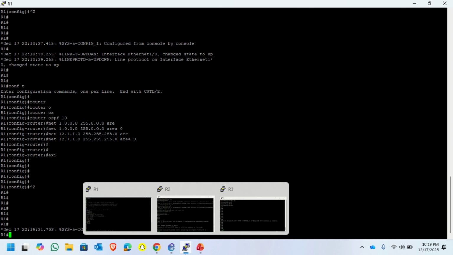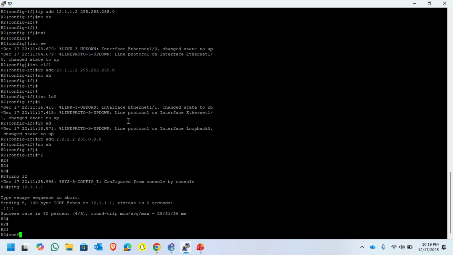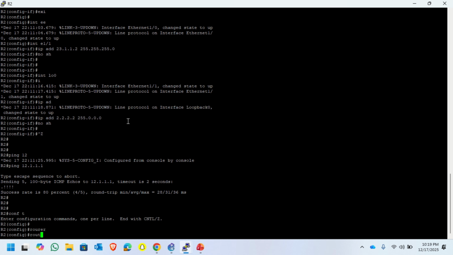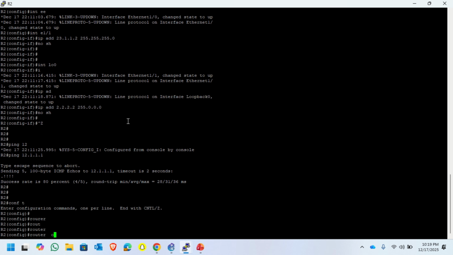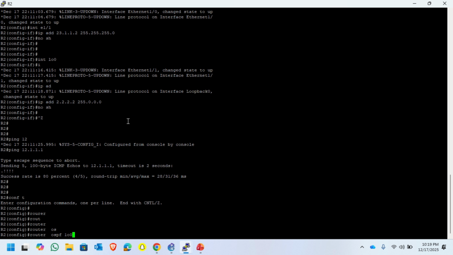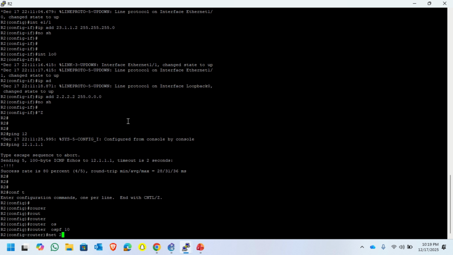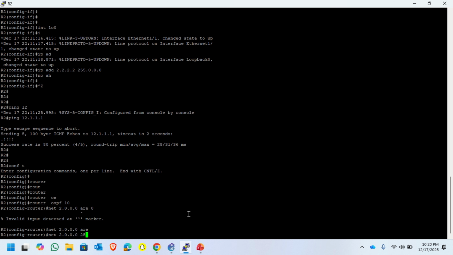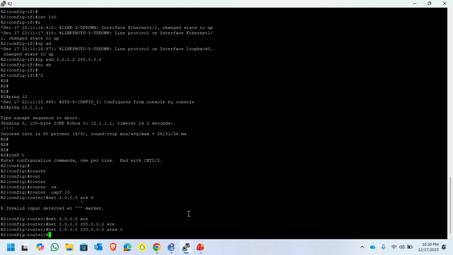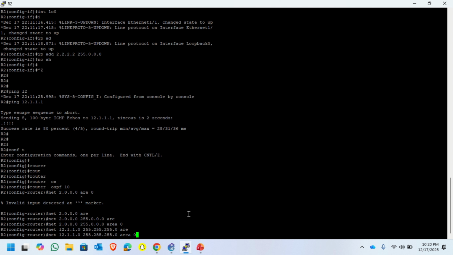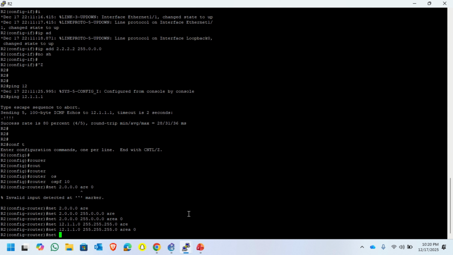Now let's move on to R2. On R2, again, we have to type router OSPF 10, then network 2.0.0, then subnet mask, then area 0. Here we have to advertise two networks, one towards R1 and the other towards R3.